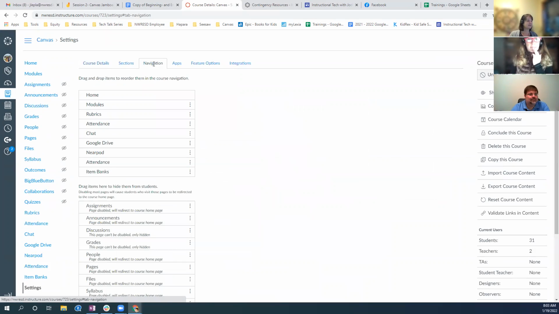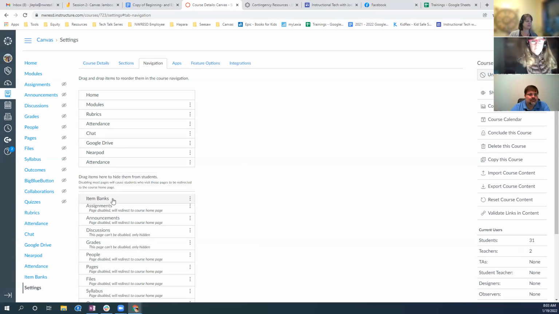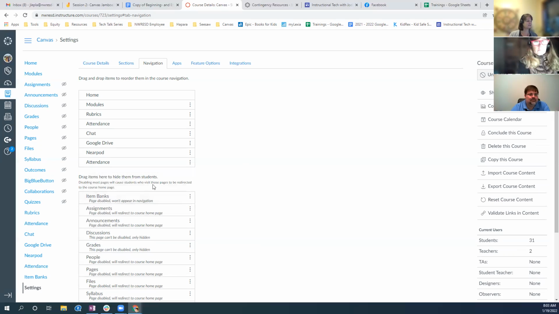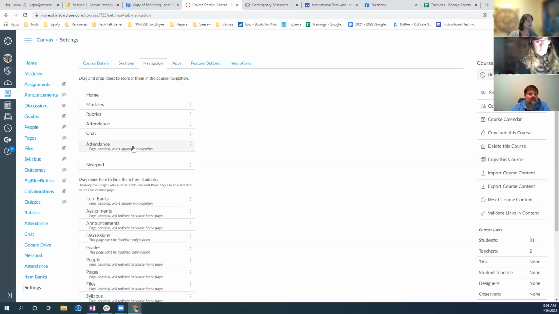But then this navigation button right here, this tab right here, this is to help with the visual field of your learners. So what do you want your learners to see when they log in? Do they need to see all of these things? And so I'm realizing for this course, my learners do not need to see item banks when they log in. They don't need to see, well, they might need to see attendance. I'll put that one back up.